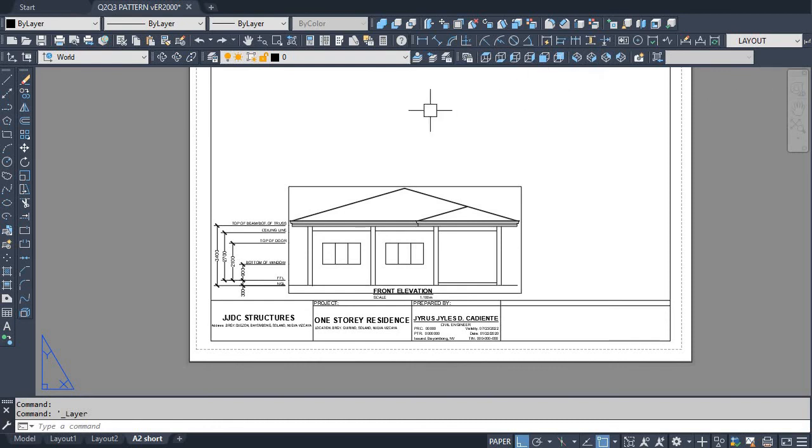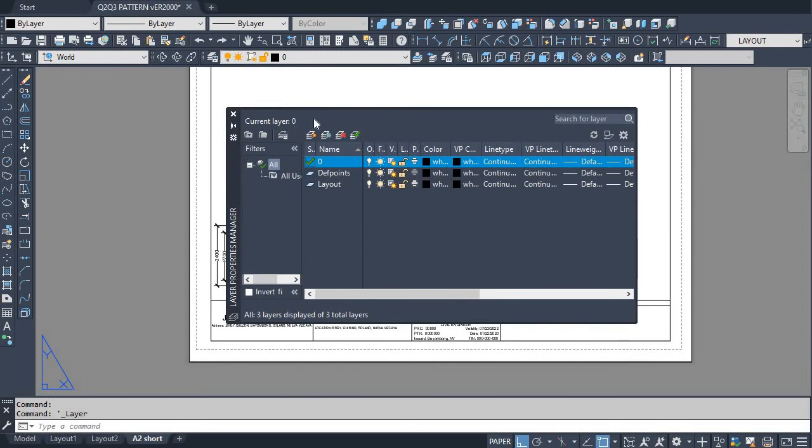Ito ang lalabas. Sorry. Yan. And then, dito sa layout, okay, make sure na naka-turn off yung bumbilya. Okay, dito tayo ngayon sa layout, turn off mo yung bulb. Then, you press now X.